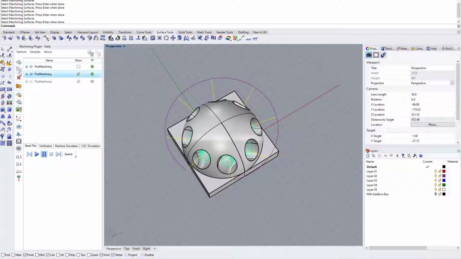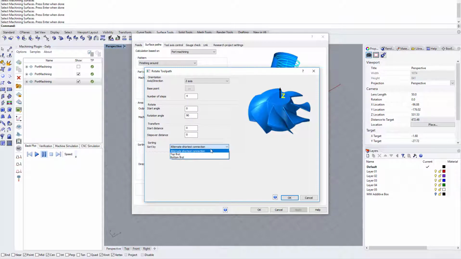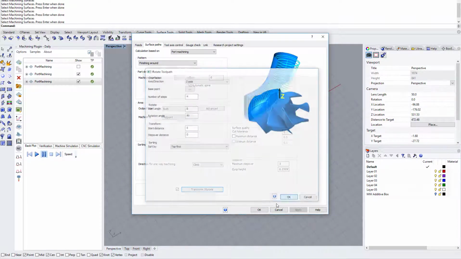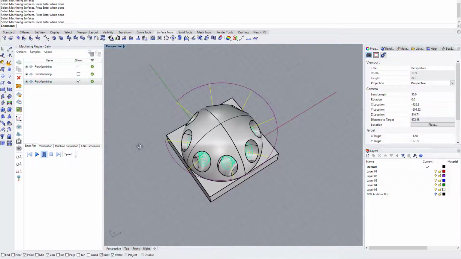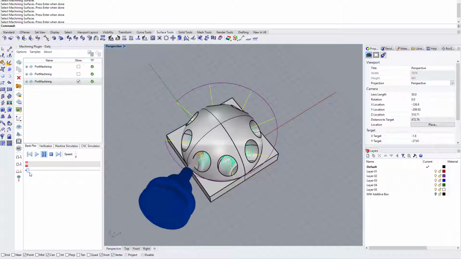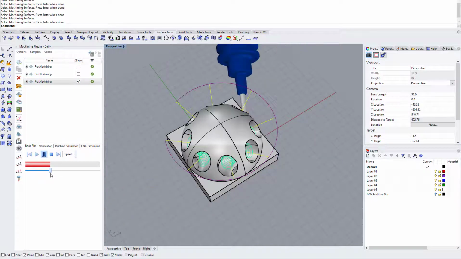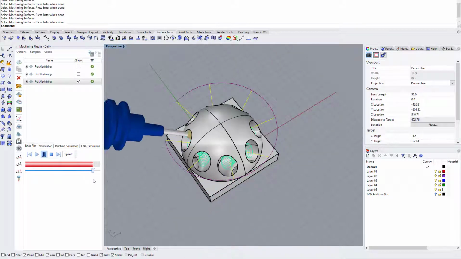Let us copy this operation right now here, and we will change the sorting to do the top first. Let us hide this one, and now you will see that we will do the top of the port first, and then goes to the bottom and finish the operation.